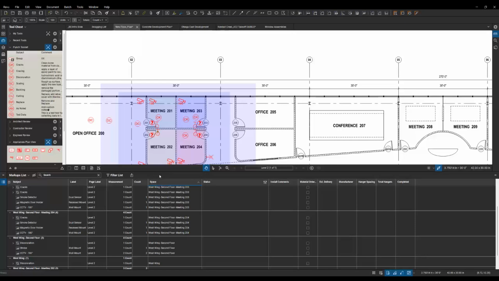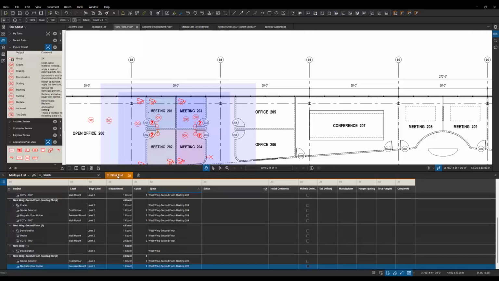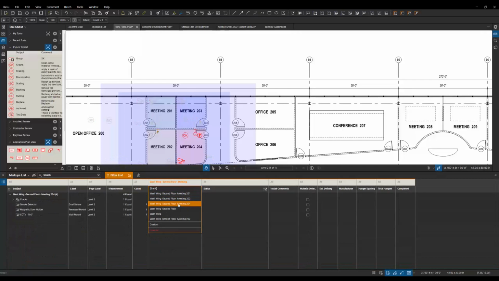What that also allows us to do is anytime we can add parameters down here to single out certain markups, so be more and more specific about the markups. That gives us opportunities to filter the list as well. So if we want to look at only things that are in 204, I can click on that. It's going to filter my list to only show those markups.